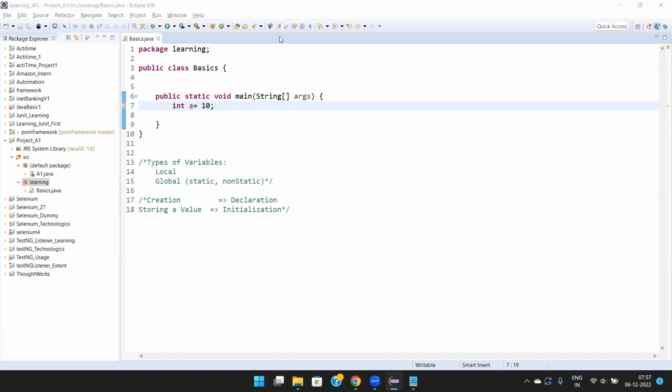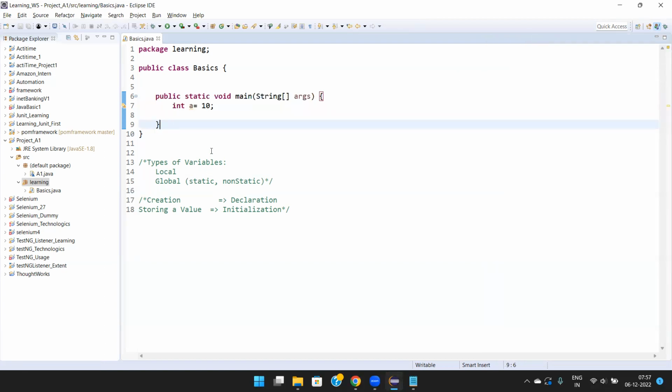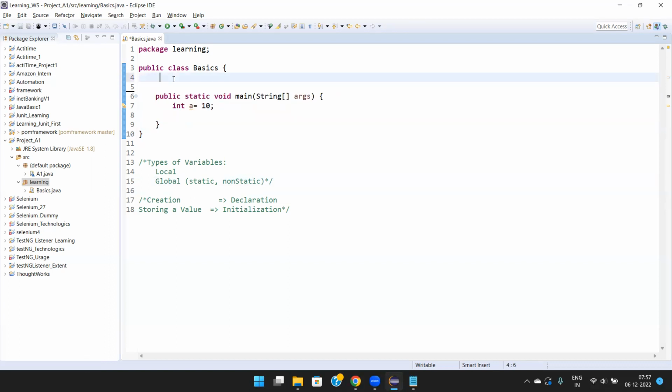Super. Next, I'll ask Abhurupa. Global variable. There are two things, one is static and non-static. Any idea in which line number I can declare and initialize a static variable? It's a global variable, right? Global variables means it should be outside the function. So this is my function. Outside the function, it should be declared and initialized. Inside the class, outside the function. So that means here in line number 4, I can do that. Okay, thank you.